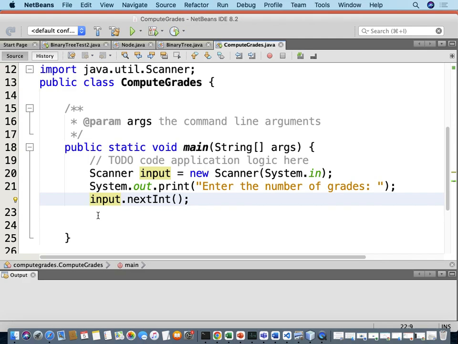I will store that in number of grades. So I will define integer numOfGrades. Whatever I read from the user, I will store it in this variable. If you have any question, ask me.